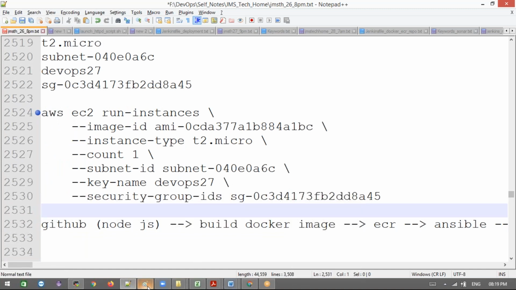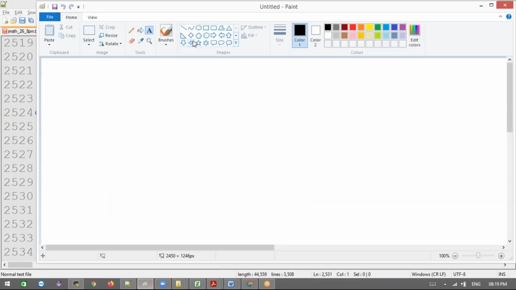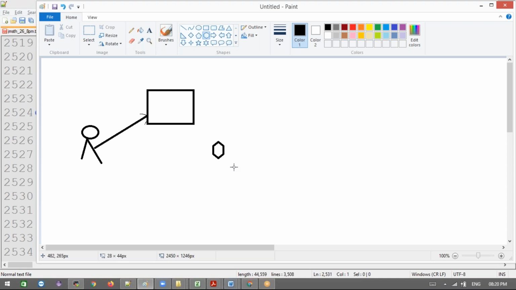Let me draw the diagram so you guys can be clear on this. Now, for example, let's say you are the developer and you are implementing the code you have. What you do is push the code into the GitHub repository, and next our Jenkins will pull the code.